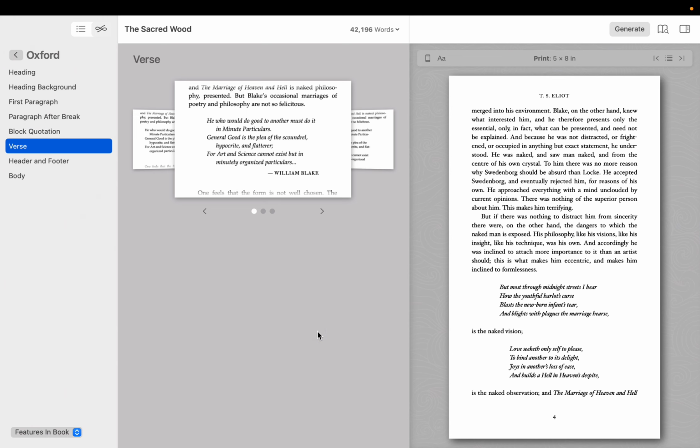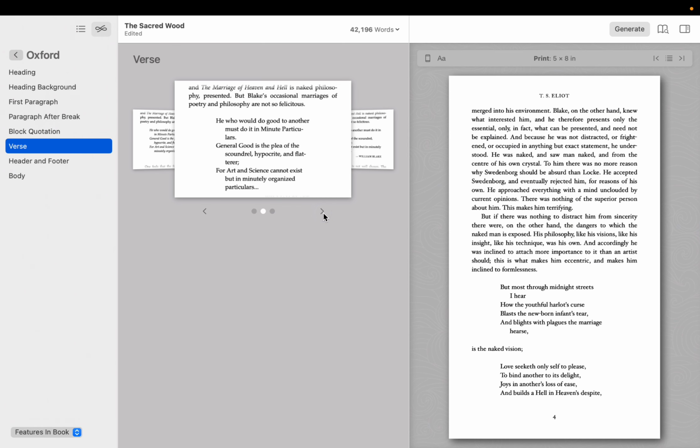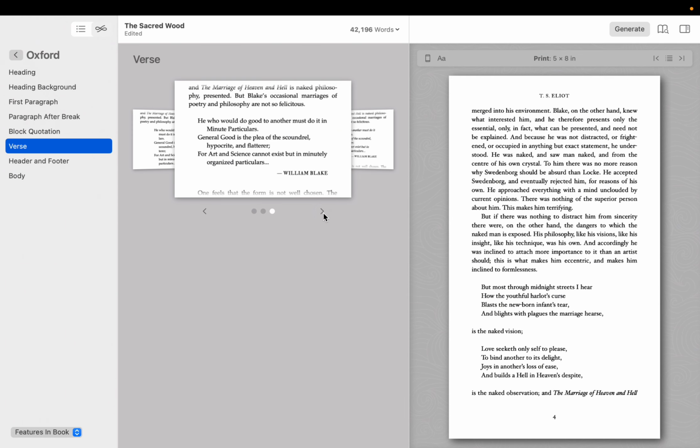By default, a section of verse is set in italics and centered within the surrounding text. You can explore other insets and options that don't use italics using the Style Carousel. The selection you make here will change the appearance of every verse that appears in your book.